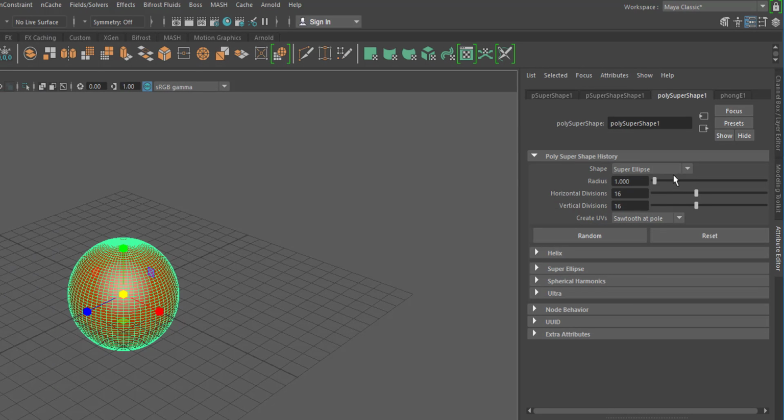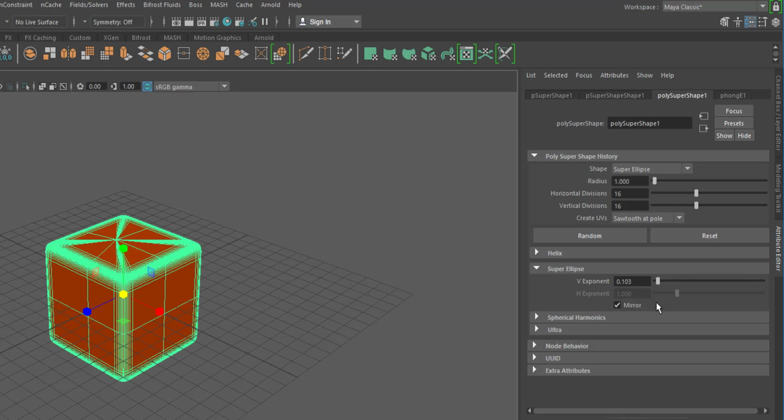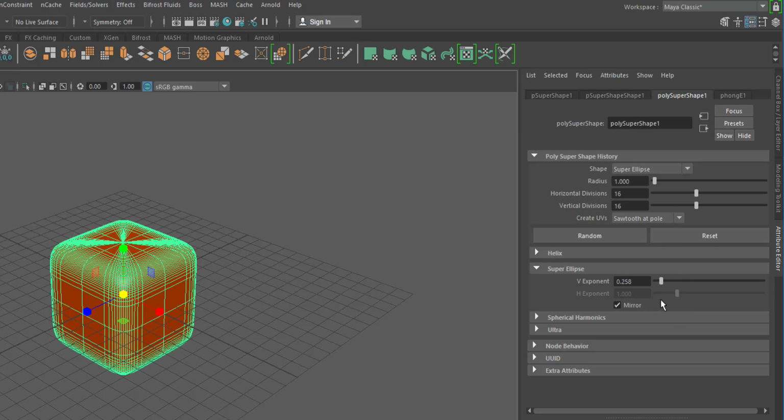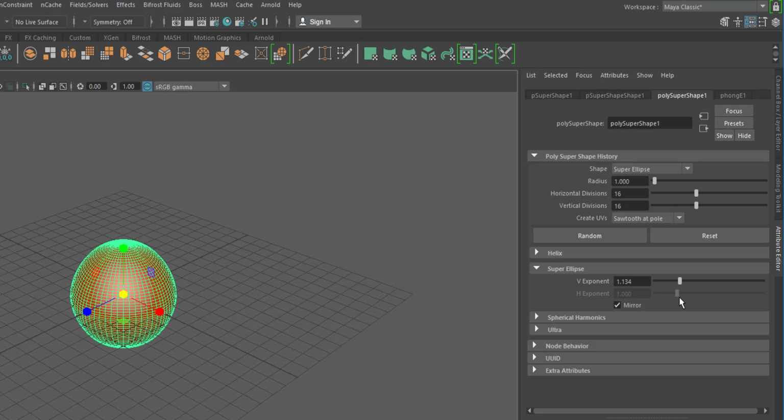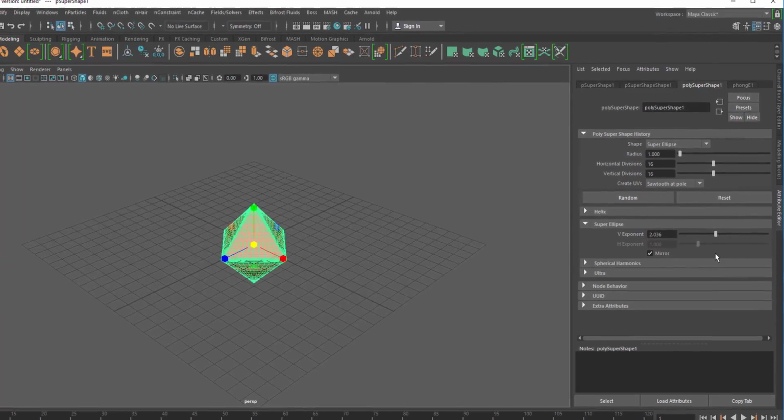Here we can change it even deeper, but the main thing I'm getting to is the super ellipse submenu here. Click it open, and when you change the V exponent here, you get this. Isn't it beautiful? And now you get a cube, and the cube slowly starts turning into a sphere and then into a super ellipse. That's how I did the animation.